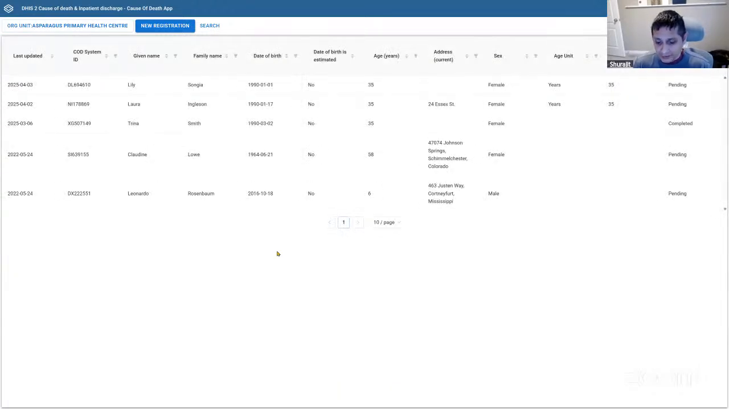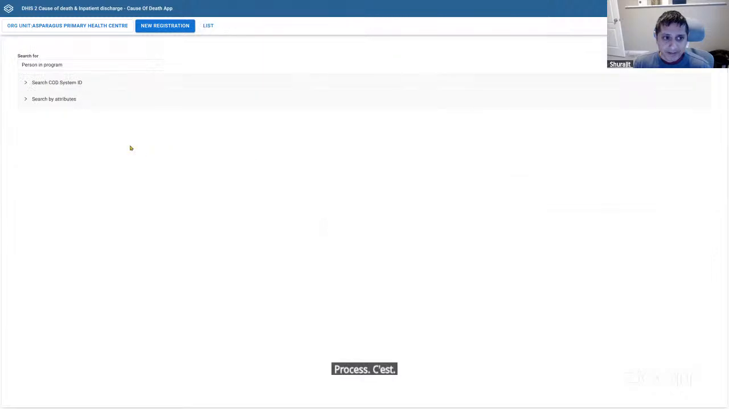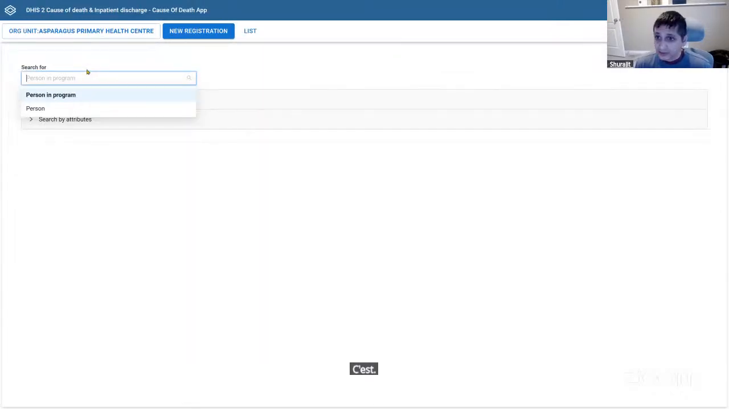Another key feature, before I get into registering a new record and walking through the data entry process, is the ability to search. If I go to search here, there are two options. One is a person in the program. This just searches for a person within the ICD-11 cause of death program. Maybe you start entering some details, you don't have everything, and you need to come back and reopen their record. You can do that. The other is selecting a person from another program.